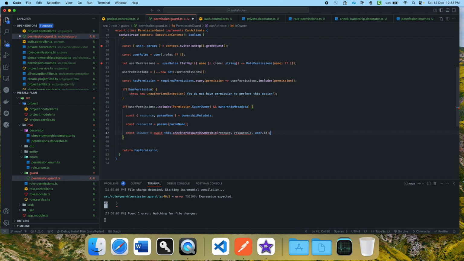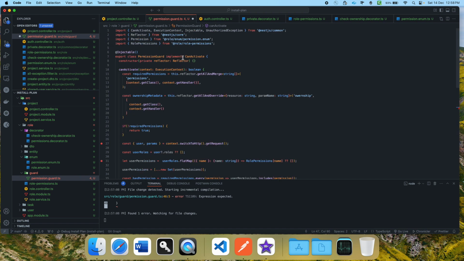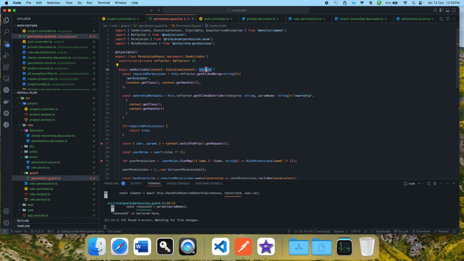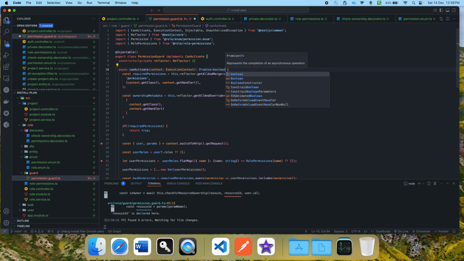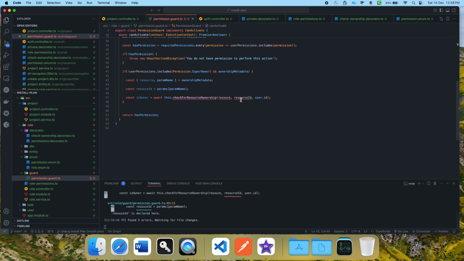And this await is giving error. So to fix this, what I need to do here is I need to make this method async. Alright, and also this will be a promise, so I can just do this one. Okay, let's create this method first.